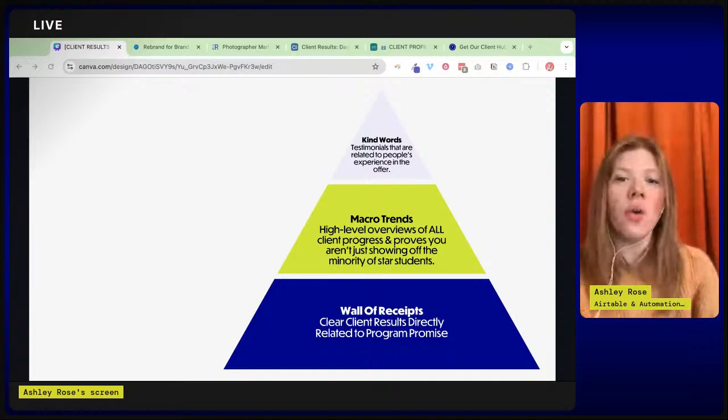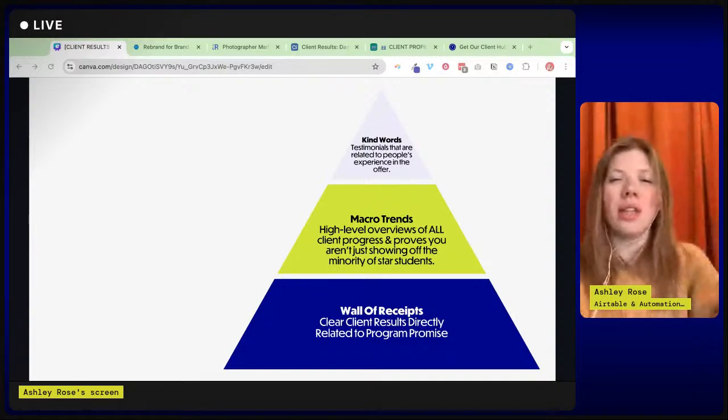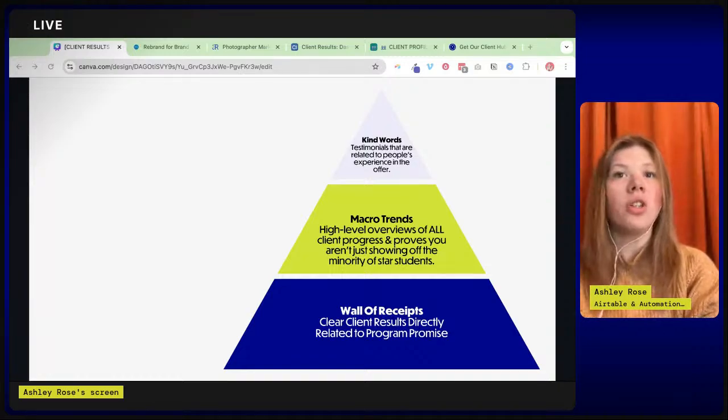So I should know, before I even see what your program promise is, just by looking at the sales page, here are the results that I get inside of this program, and here are all these people that have achieved it. So that's the first thing that I want to see, which a lot of people just simply don't have.